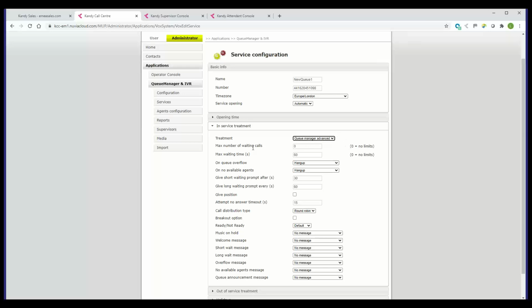So we've selected Queue Manager Advanced, and what we can now configure is our overflow conditions. What we're going to say here is, if I have more than this number of calls waiting in a queue, I consider that queue to be in an overflow condition. Or if I have any calls in the queue which are longer than this, that one's quite small actually.